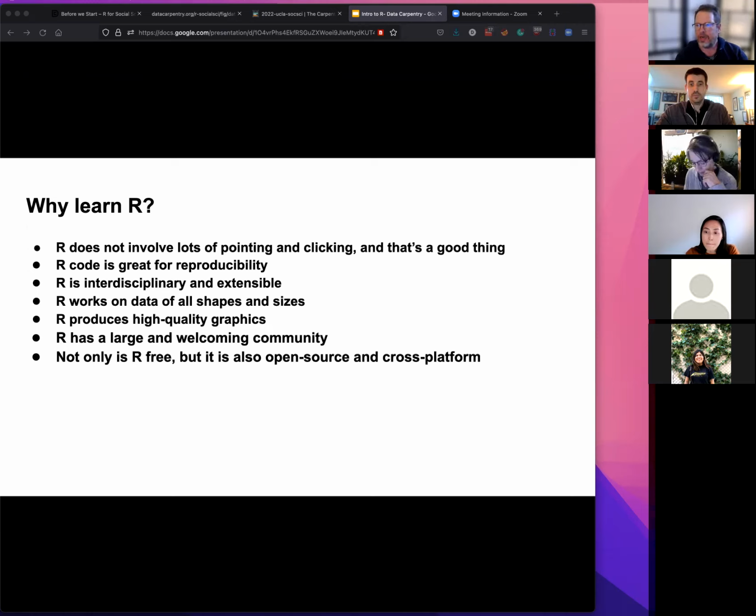And it's free and open source and cross-platform. So it runs on Windows, it can run in the cloud, it can run on a Mac, it can run on Linux. So like any tool you use, R works pretty well.